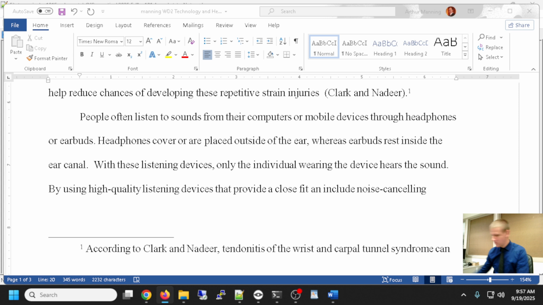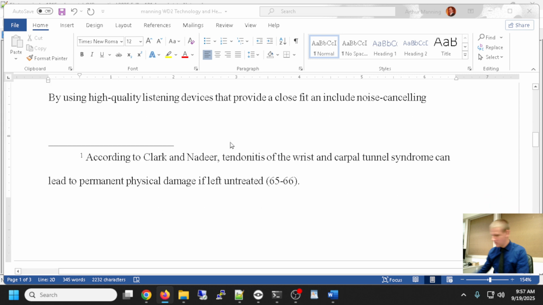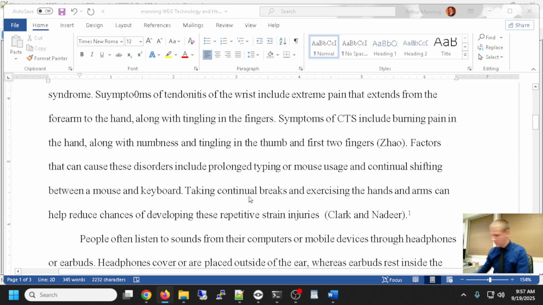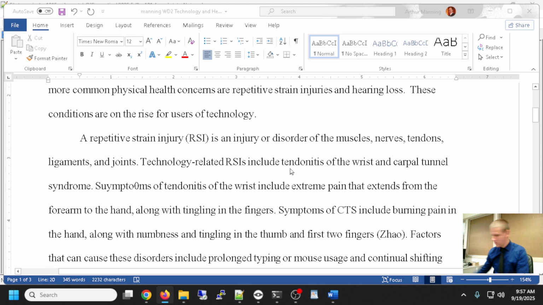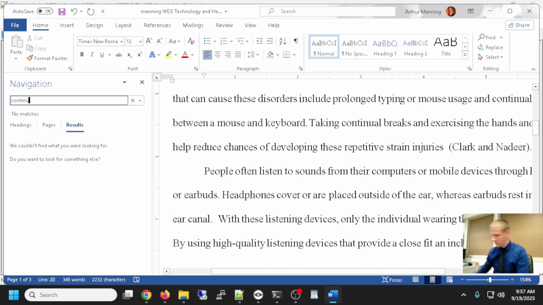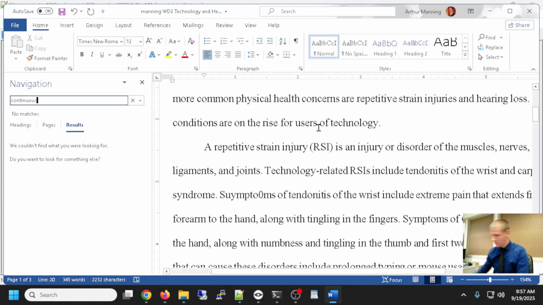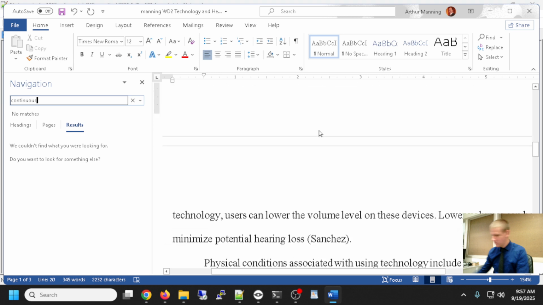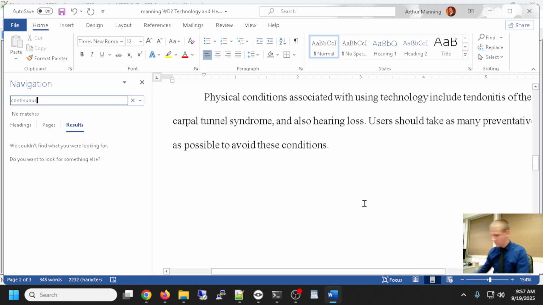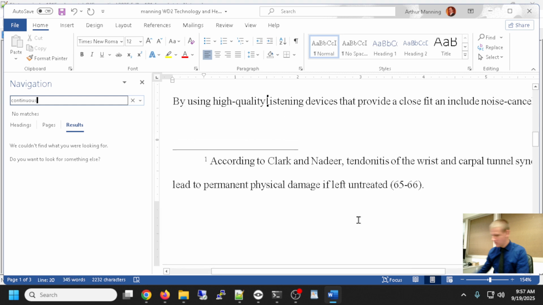Do we do replace all, find and replace? We're showing how we can use the thesaurus. They go to the word continuous. Where's the word continuous? I guess I can find continuous. I'll just look for continuous. Find, Control F. Continuous. And do we not use the word continuous? I guess taking continuous breaks. Where's the taking continuous breaks?